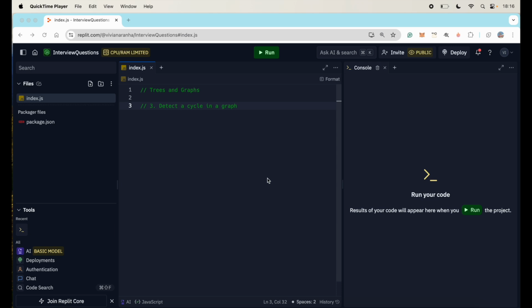In a directed graph, the edges have a direction. Each edge is represented as an ordered pair of vertices u and v, where the edge goes from vertex u to vertex v. Whereas in an undirected graph, the edges do not have a direction. Just from the name you can say that. Each edge is represented as an unordered pair of vertices u v, indicating a two-way relationship between the vertices. So directed graphs have a direction, whereas undirected graphs do not.